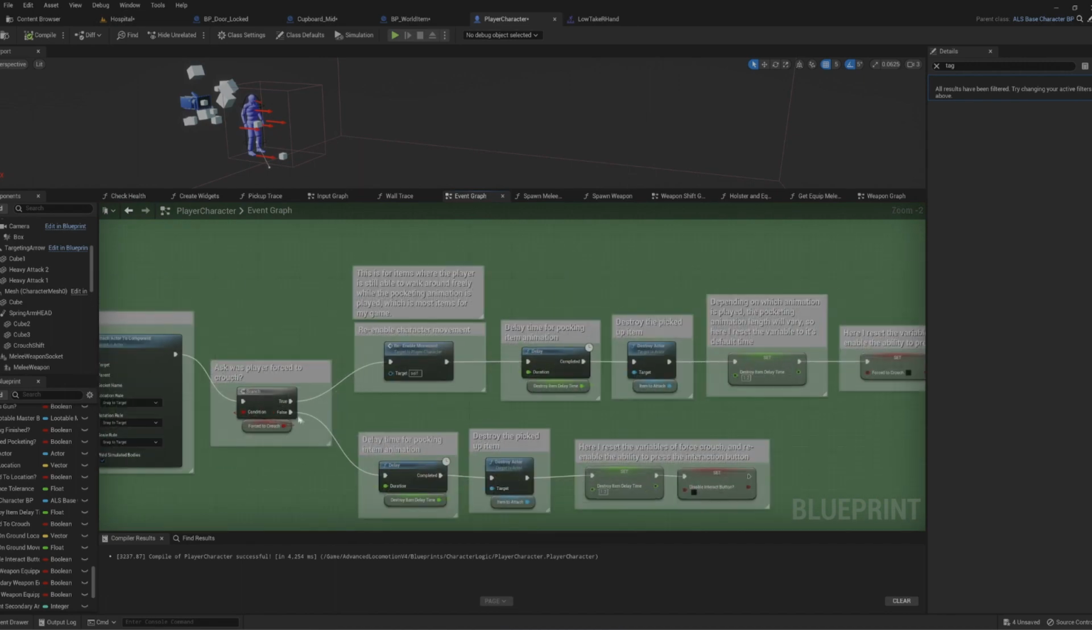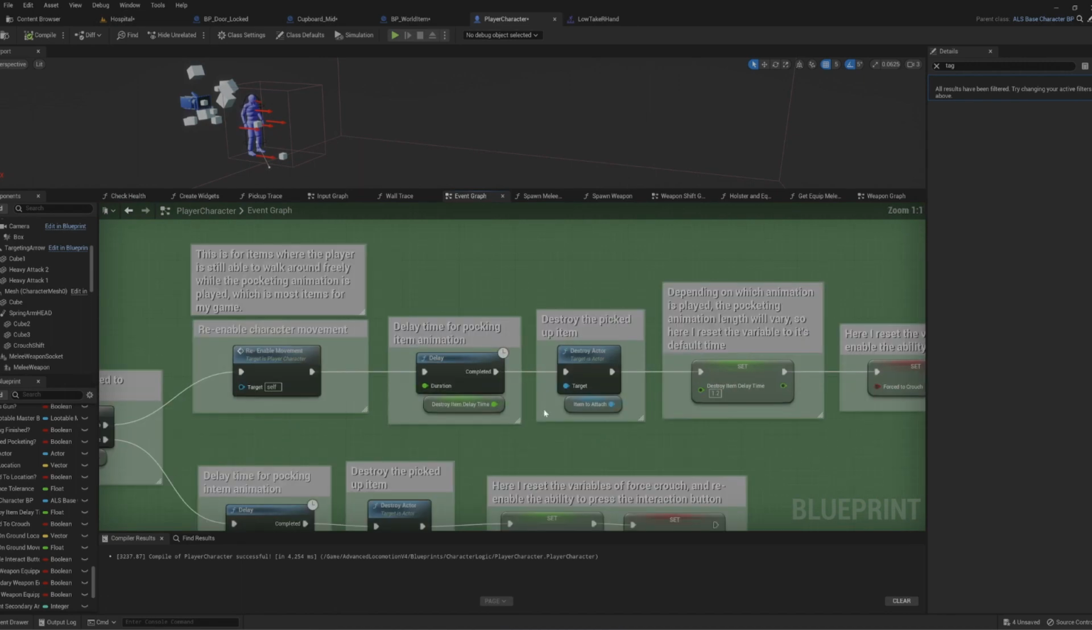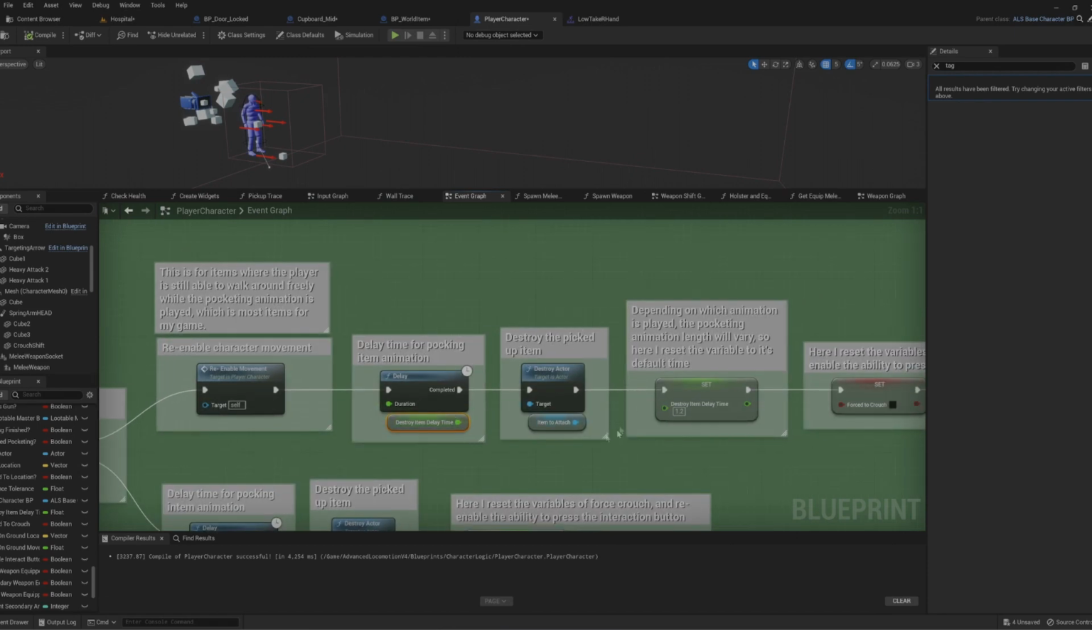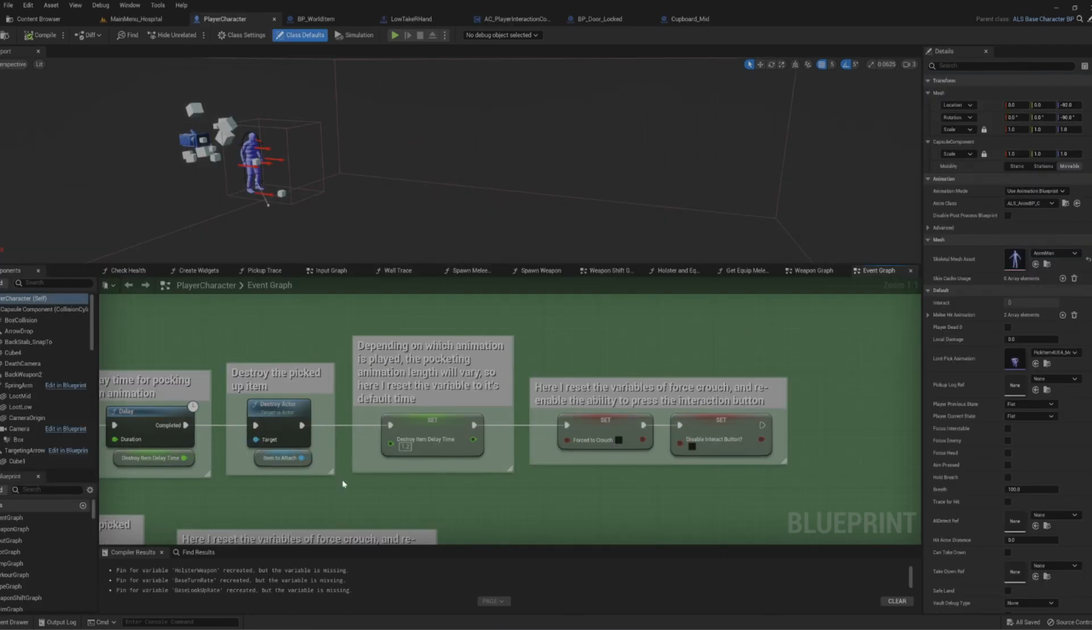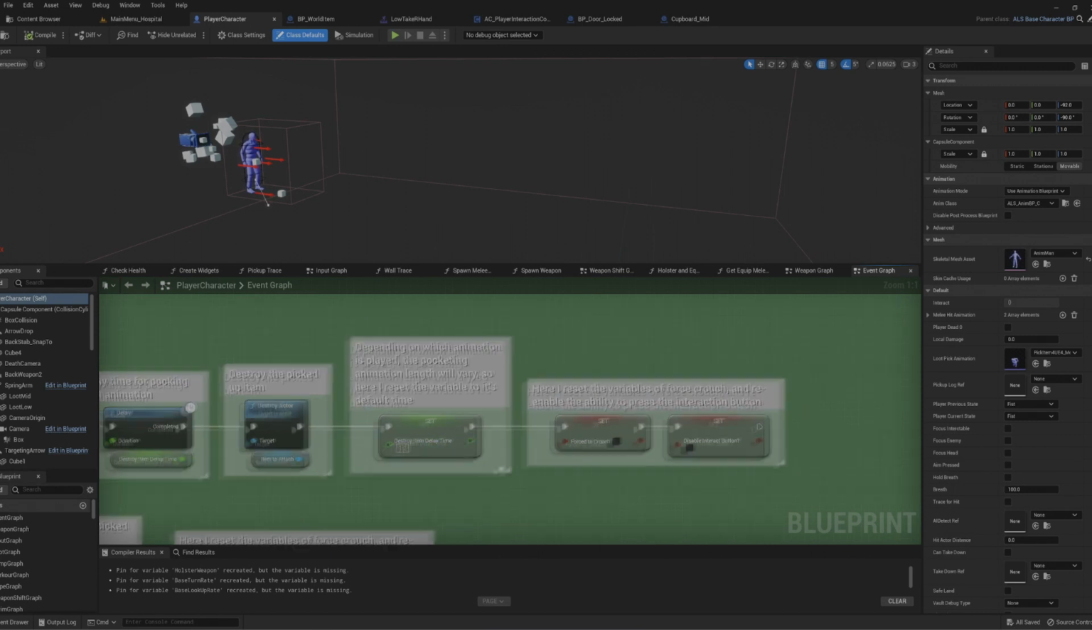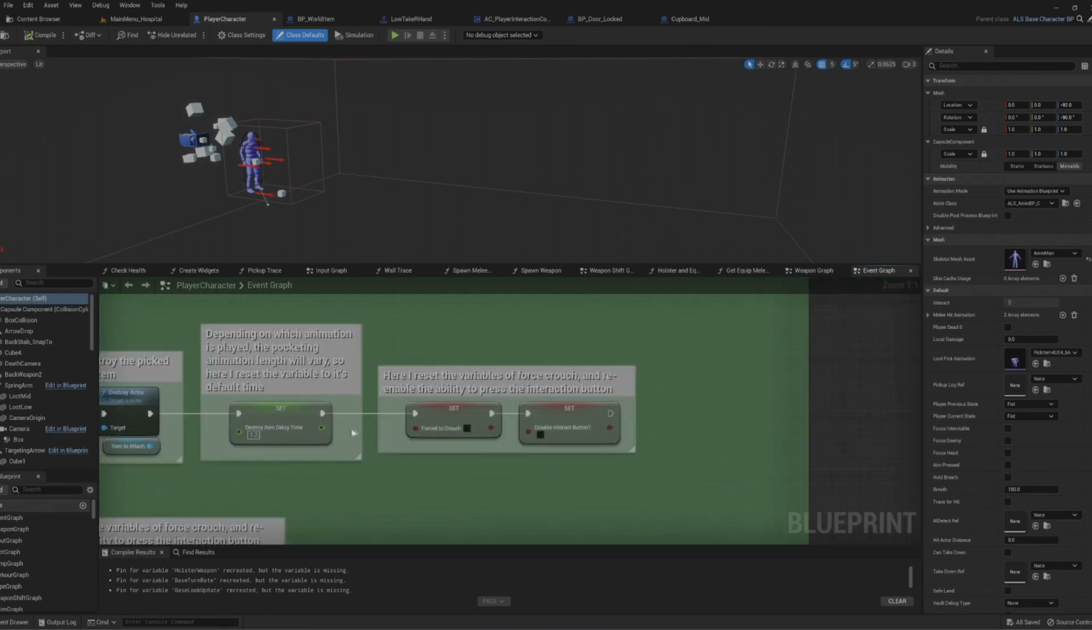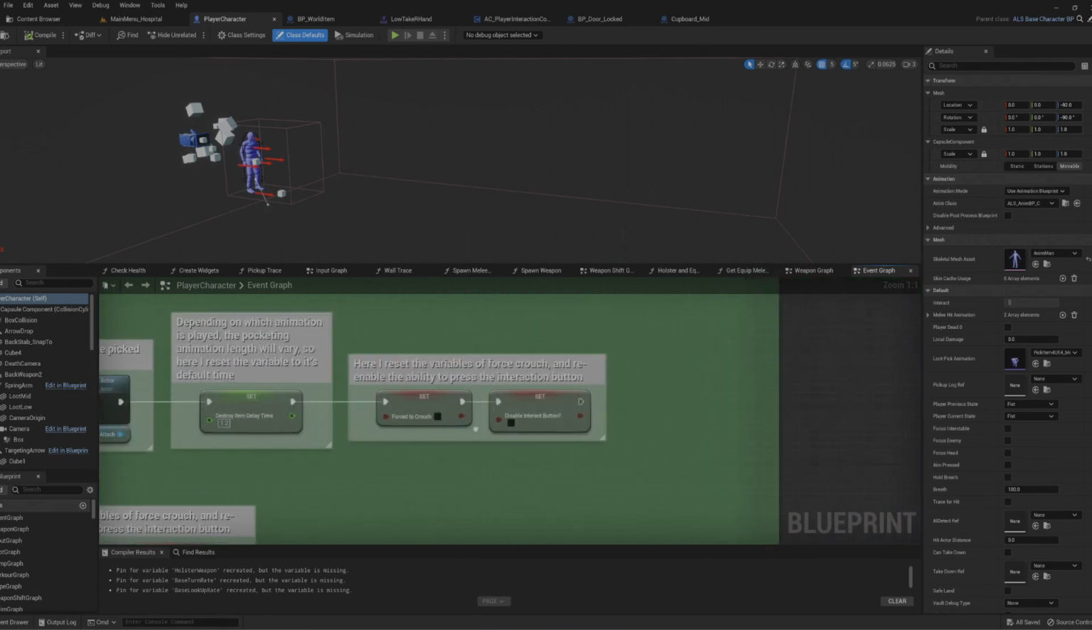After that, we take the delay time for the pocketing animation. This is how long it takes for the character to pocket the item. We need to know that because we need to know when we're going to destroy the actor and make it disappear from the scene. So we set that right there. Depending on which animation is played, the pocketing animation length will vary. So here I reset the variable to its default time, which is the default time for destroying the actor.